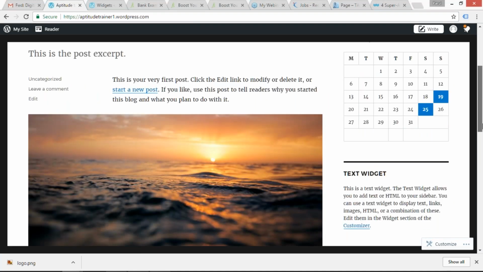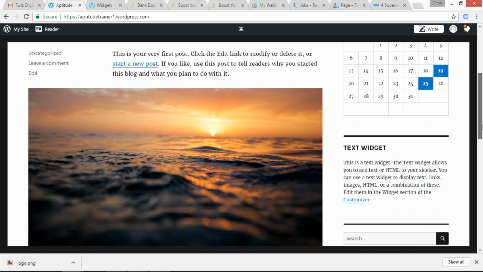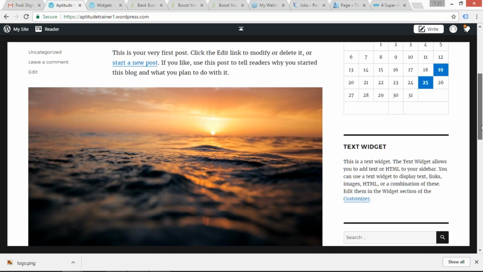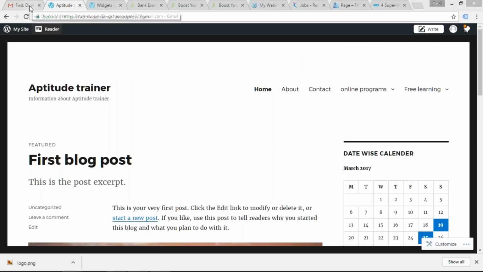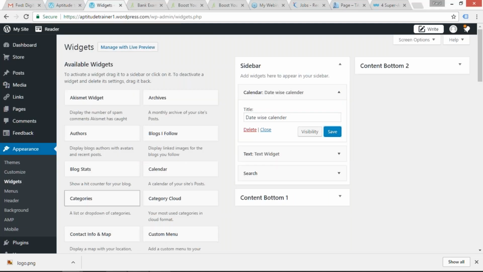And the next widget is also there because it was already there. If I want, I can add more items to it, more options which have been given to me. I can add those as I added this date-wise calendar. Same way in the widget, all these things you can add. Clear? Anyone any doubt? Please ask me.